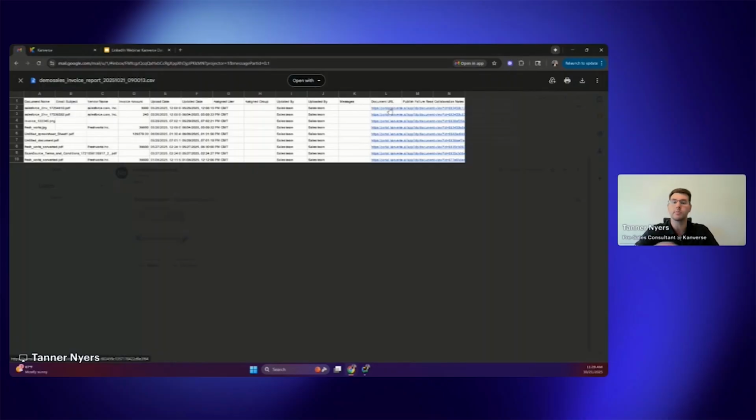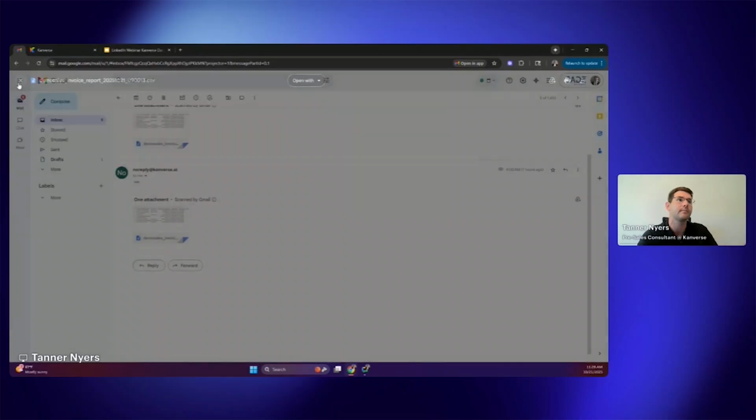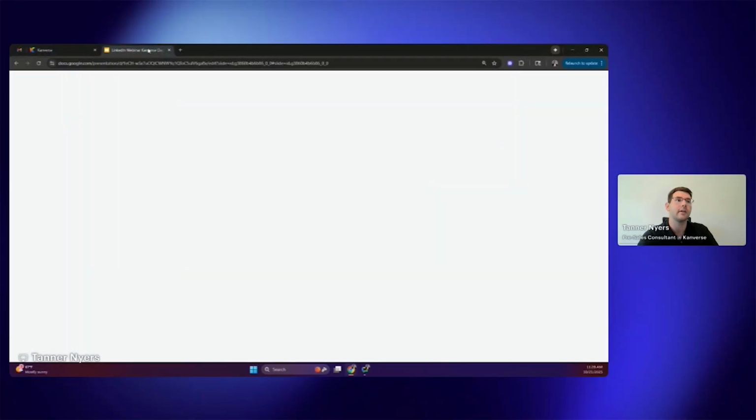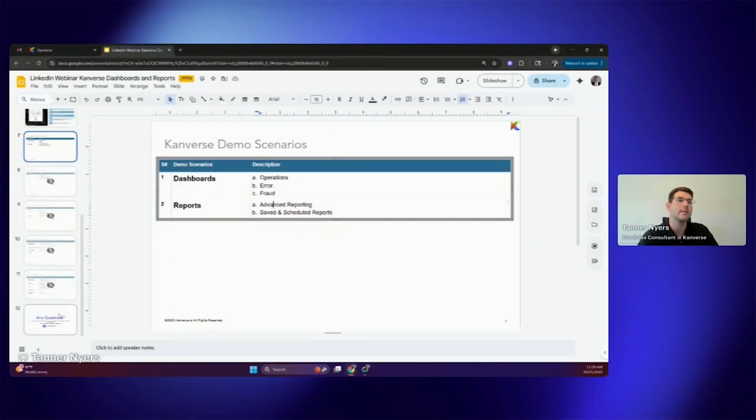And then, of course, most important and crucial is identifying those documents easily within the Canvas UI. So you can see it actually is giving me a direct link to where this invoice lives in Canvas, in which I can go in and action. And that's all for today's Canvas dashboards and reports.